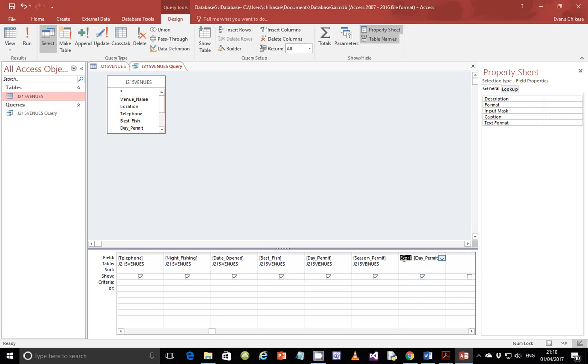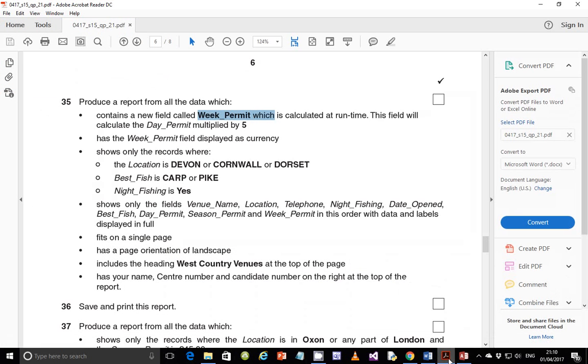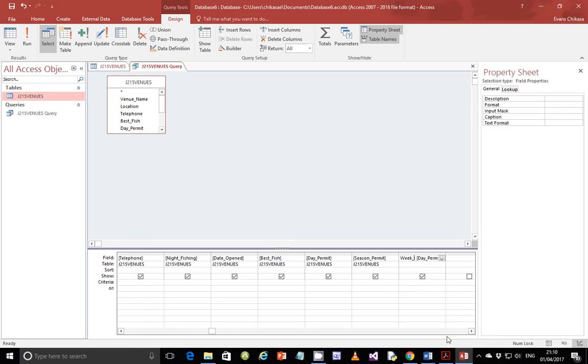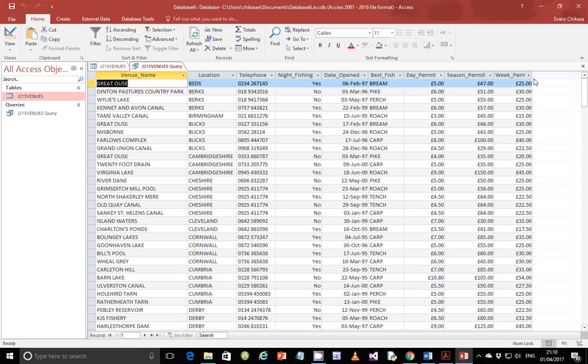So there are different ways that you can work with this, and you actually get the same result. For expression 1, that's where the name of this one is supposed to be. It's supposed to be week, and then check the name. It's supposed to be week underscore permit. So week underscore permit. Okay, now this one is done. You can run your query and you see that it has been calculated perfectly. The next thing that we're going to do, take note also how Access has already applied the formatting to 2 decimal places, as well as the pound symbol.